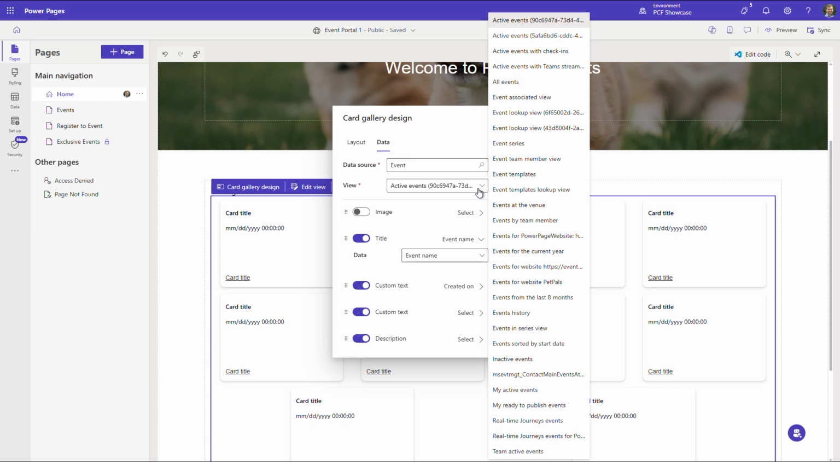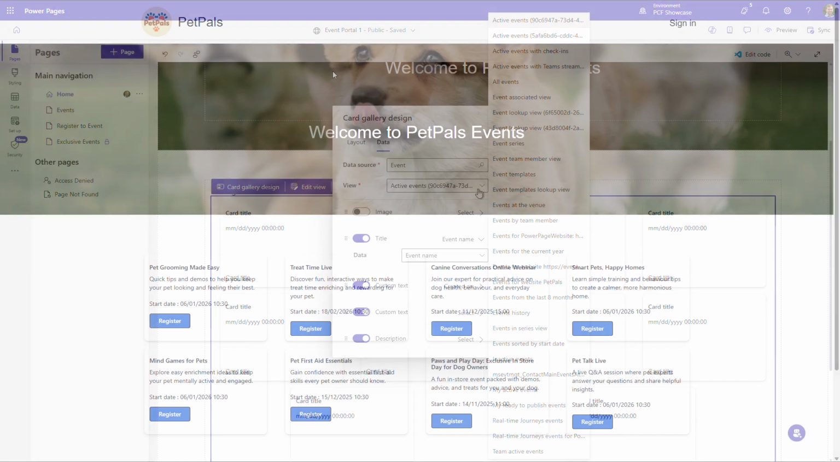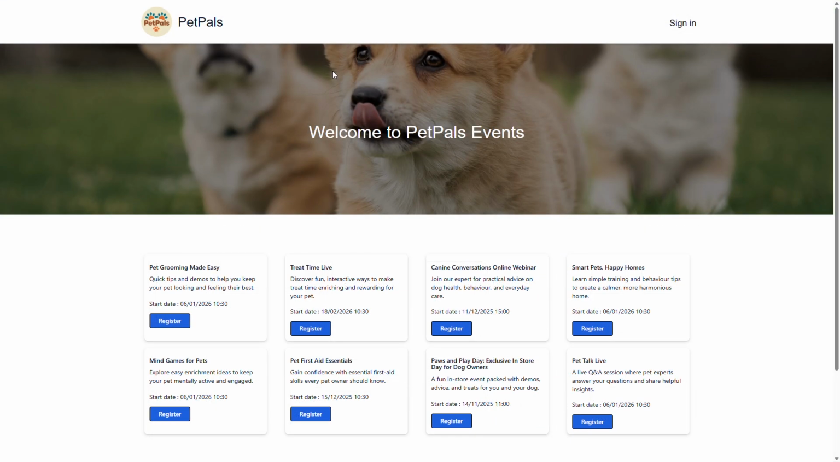If you manage different types of events, you could have several of these card galleries, with each one representing a specific category. One approach could be to create separate sections for in-person and online events, both of which can be managed using Customer Insights and the Event Portal template.